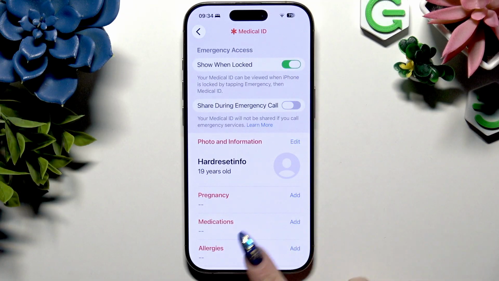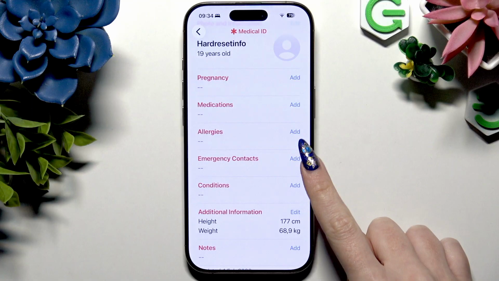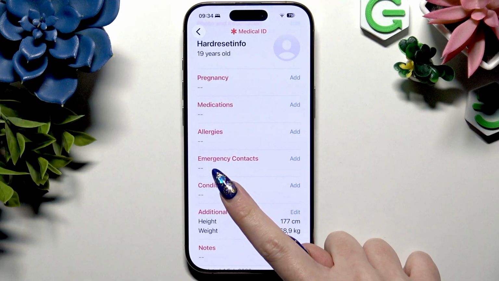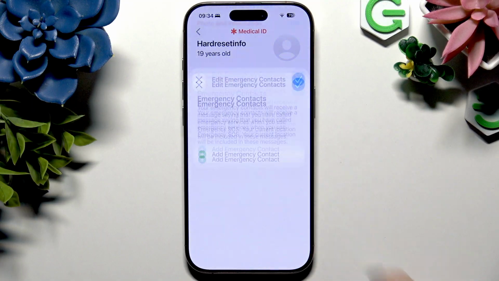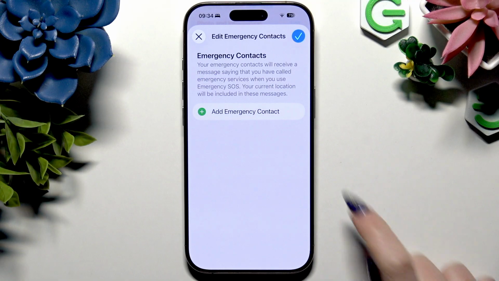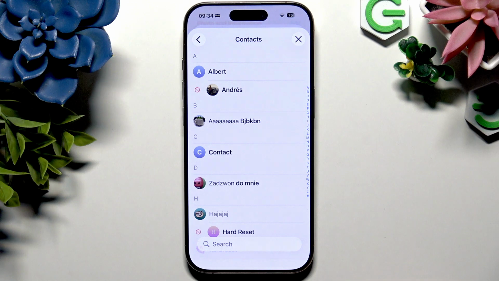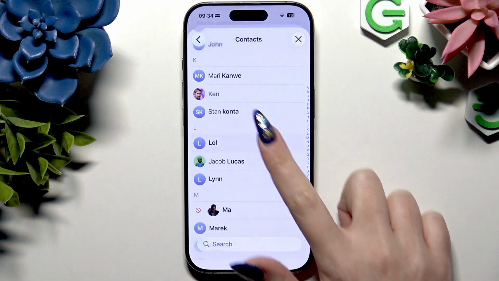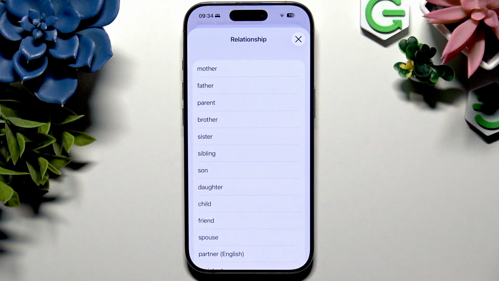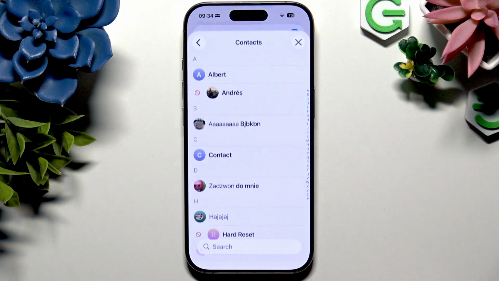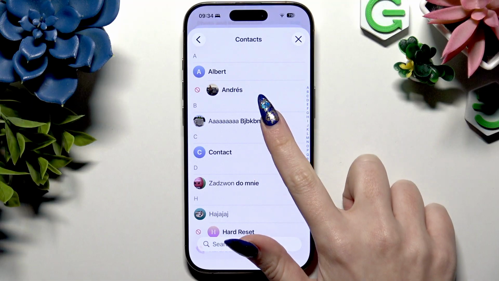When it's green, scroll to hit Add next to Contacts available here, Emergency Contacts. Finally, to set up yours, tap on Add Emergency Contact and click on the one you wanna set up. Then pick Relationship Status and do exactly the same with all the other contacts you need.